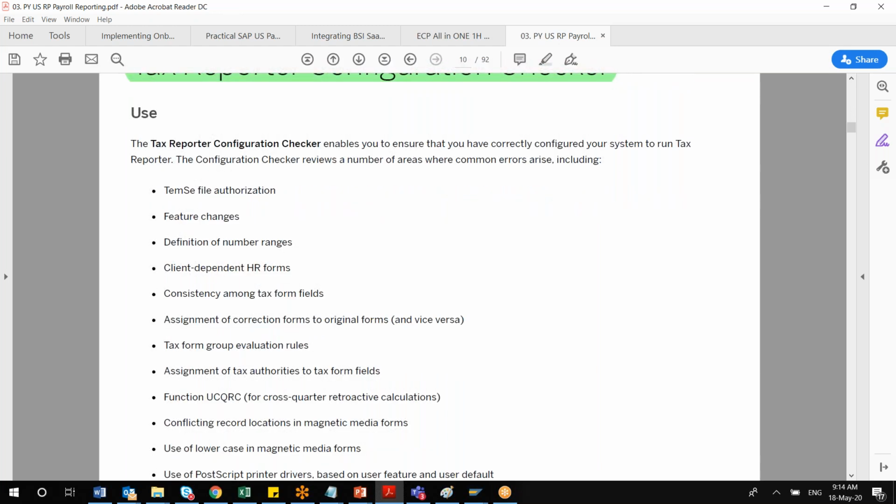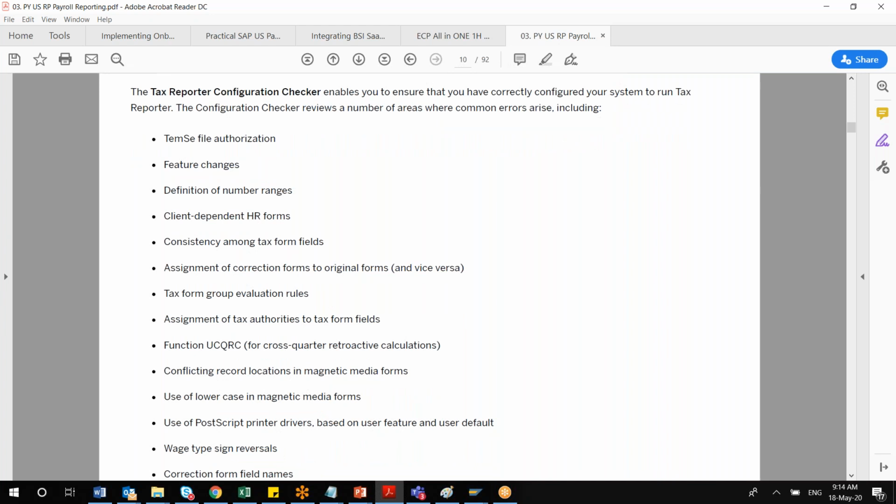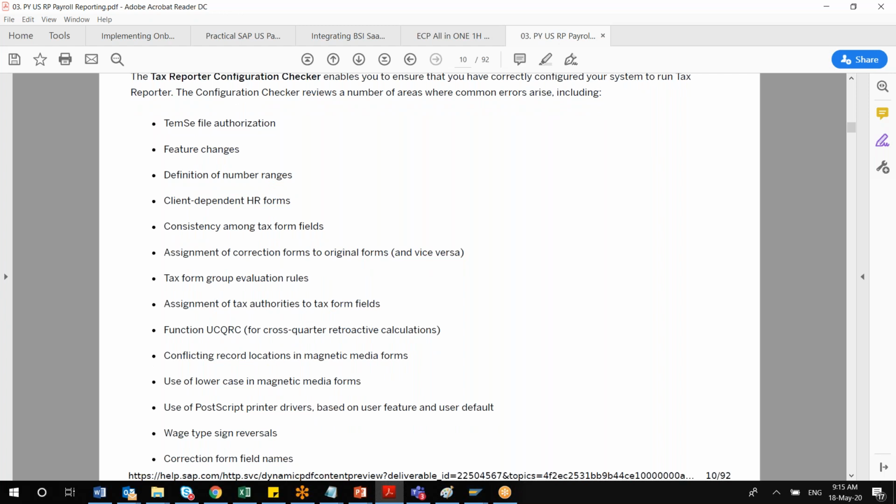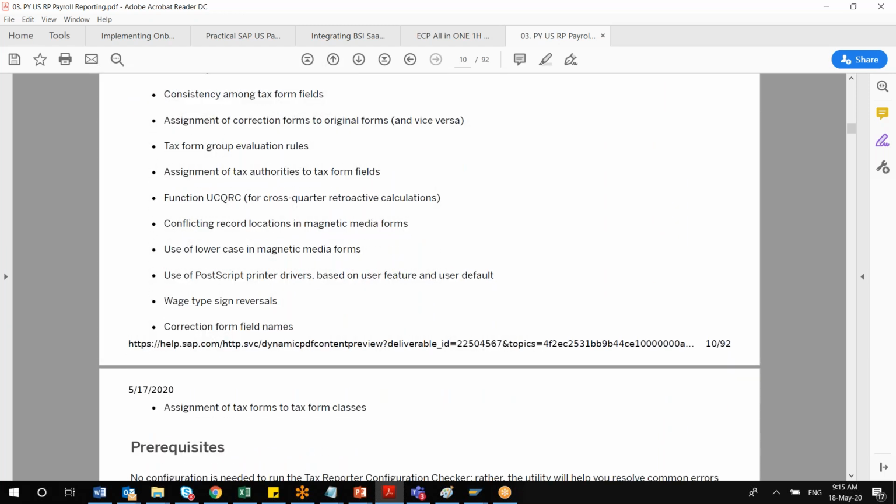This is good for understanding if you're working on a support project in US payroll, or from a testing point of view also. There are different scenarios, so you can keep these things in mind while designing your test script or any payroll test. There can be different types of issues under these different categories. So wage type sign reversal, correction form.